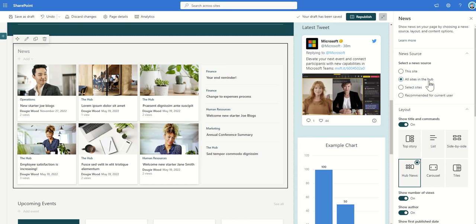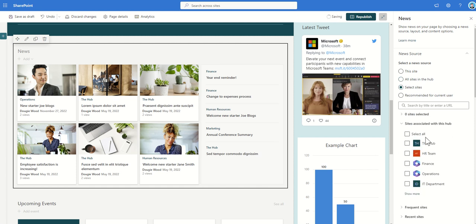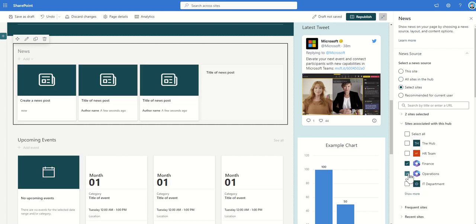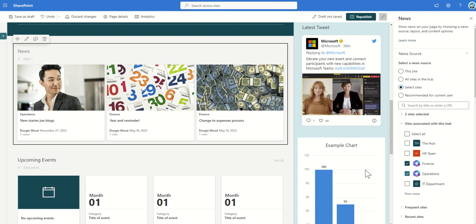And if you're not too sure what I mean by hub sites, I have a couple of different videos which explain what a SharePoint hub site is, as well as how to create a hub site. So go and check those out, and that'll explain a bit more about what hub sites are. But essentially, the hub site is your intranet homepage, and then you have sites which associate to that. Or we can specify selected sites. If I only wanted news to come from finance and operations, I can select those two sites, and then you can see here it's only rolling up news content from those particular areas.